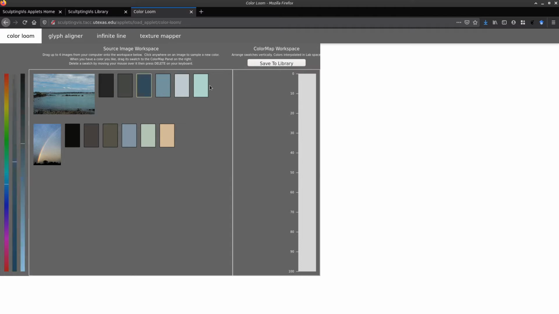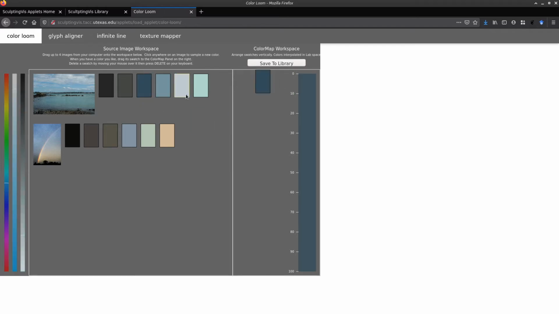As you can see, Color Loom has automatically picked a series of colors from the image for us. We can click and drag these over to the right side, where the program will interpolate between the chosen colors, creating a color map. If we don't like the way a certain color looks, you can simply click on a swatch and hit the delete button, and it will be removed from the color map and the right-hand panel.